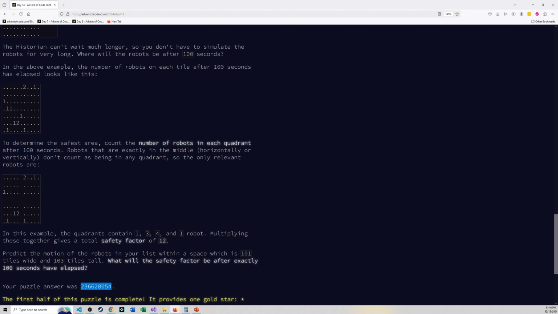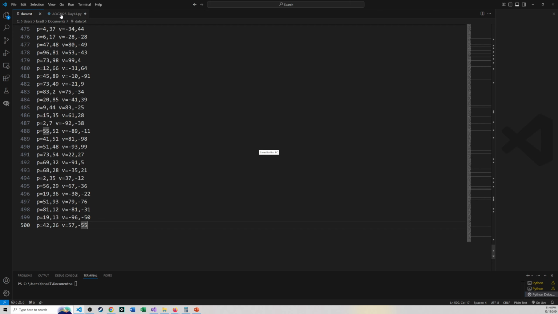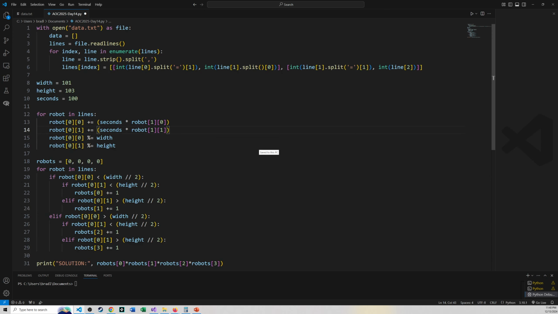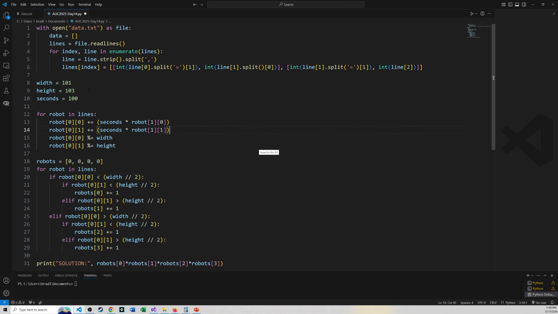My code is not very complicated. Here is my code. All things considered, the hardest part here was just getting the data from the format it's in into something I can use, so basically a list of lists. I have a position and a velocity. I have a width and height for the space of my world. I have the number of seconds. Then I basically just do the math.